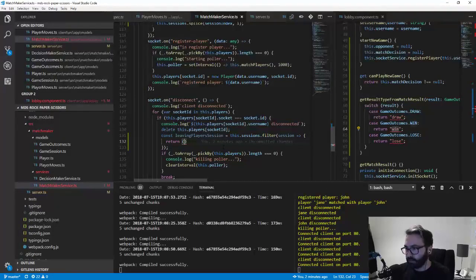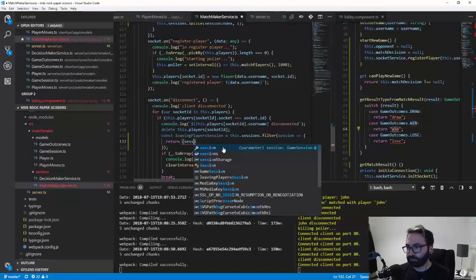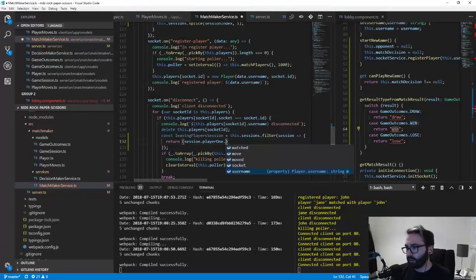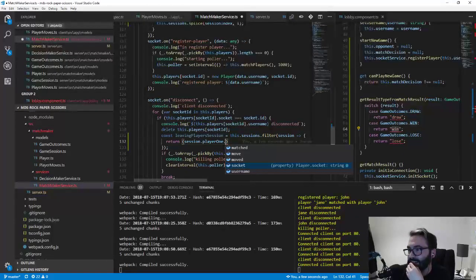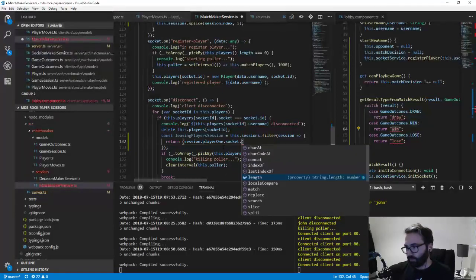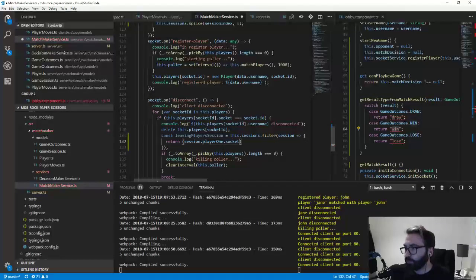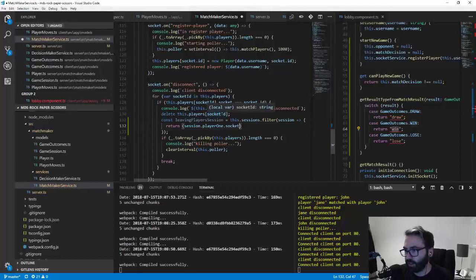So leaveplayersessions equals session, player one dot username of socket. I keep making this same decision every time. Do I use the socket ID or do I use the username? Socket. So we just want to retrieve the one where.